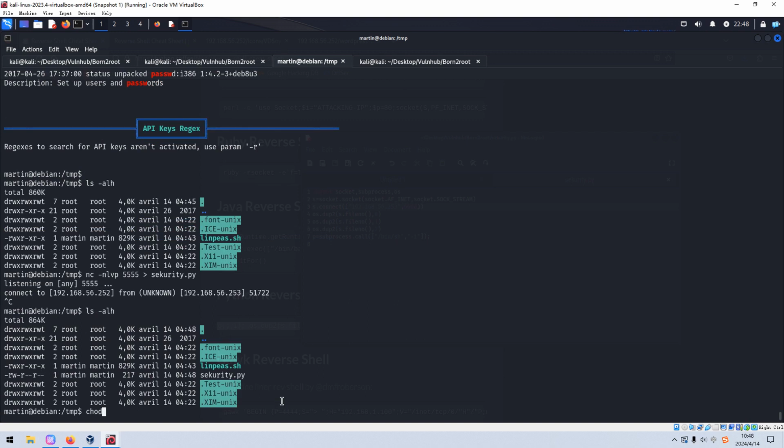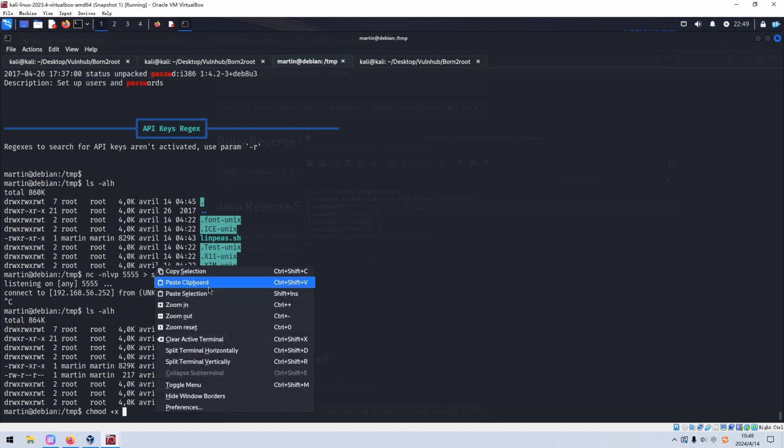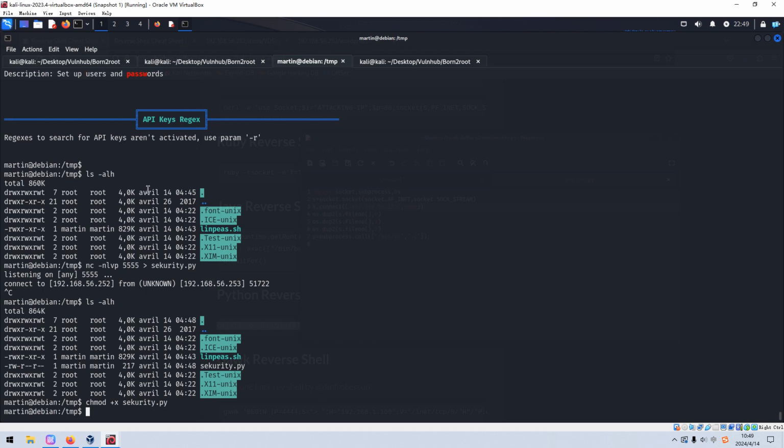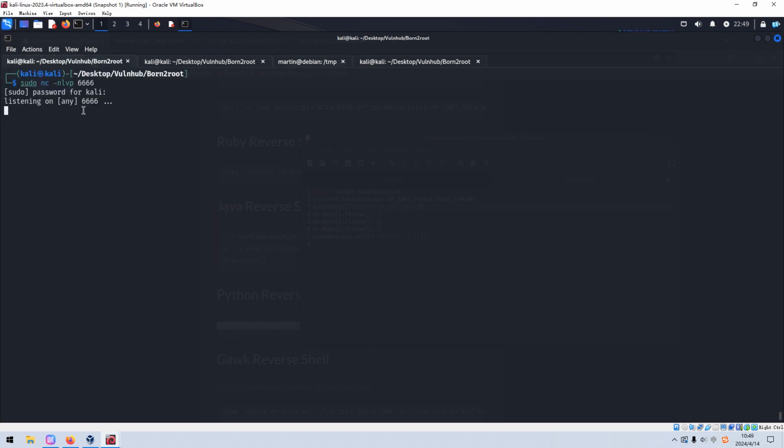We can press Ctrl+C and see it, and we can make it executable. We can copy this file name. And yeah, the listener is set up. So for now, we just wait for the target to make a reverse connection to our Kali Linux, because this script will be executed every 5 minutes. It would be better if I pause the video, and when it's done, I'll come back.